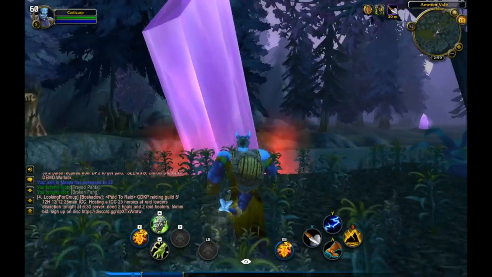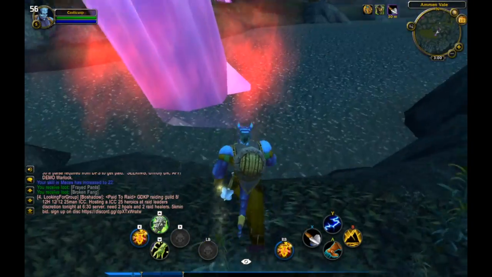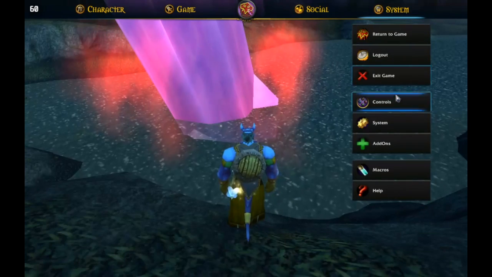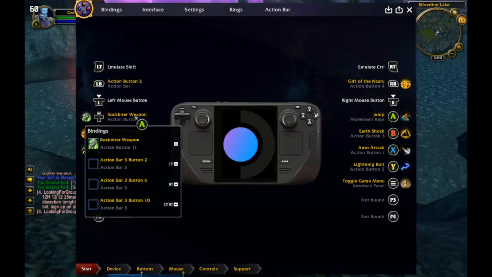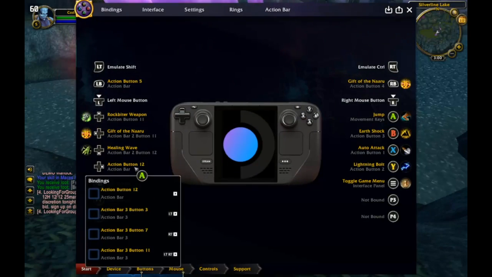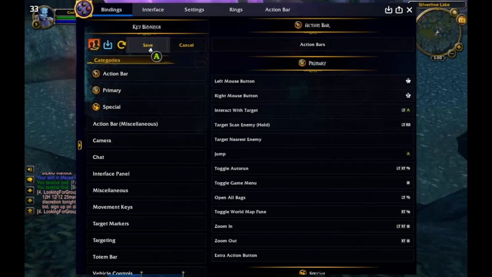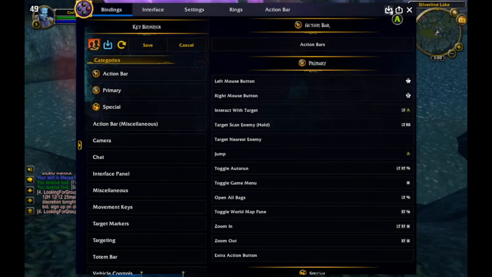So my recommendation is jump onto a low level character, make a new toon, and spend a few hours seeing how you want to set it up, and then jump over to your high level character with that base knowledge of how to use ConsolePort correctly, and do it that way.